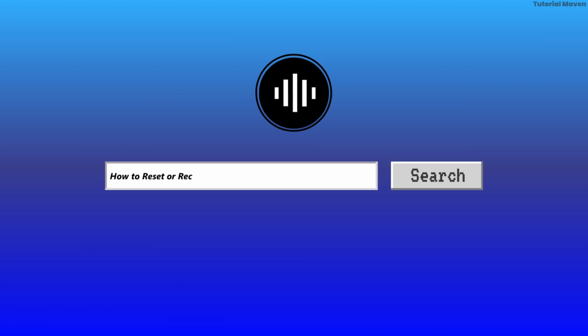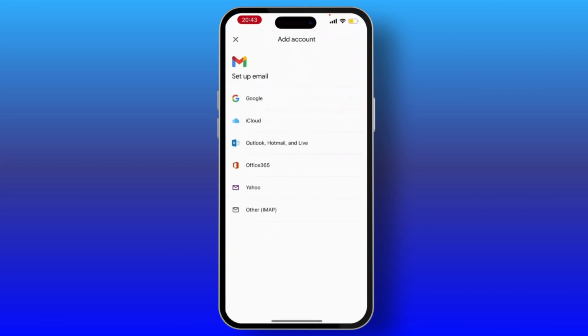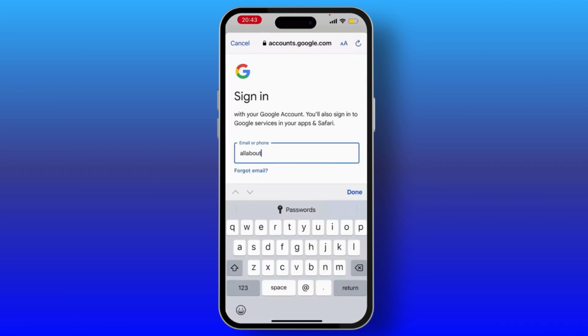How to reset or recover Gmail account password if forgotten. For that, first of all, launch your Gmail application on your device. Once you launch your Gmail application, you will be asked to choose in which you want to open your Gmail. From here, select Google. Once you do that, here, add your email address and hit on next.